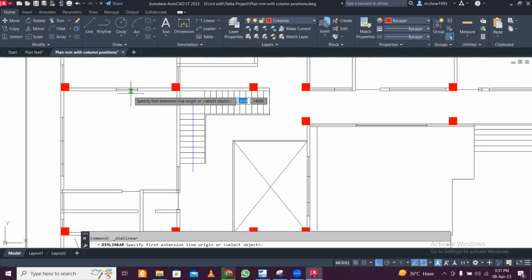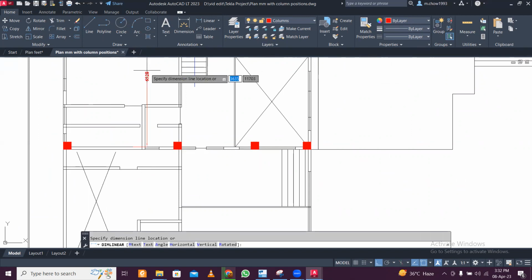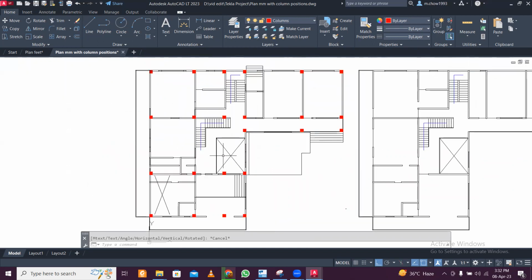Let's see what is the distance here. So it is 6.5 meters. 6.5 meters is around 21 feet. So it will be pretty deep beams here. Okay, let's go with it for now.